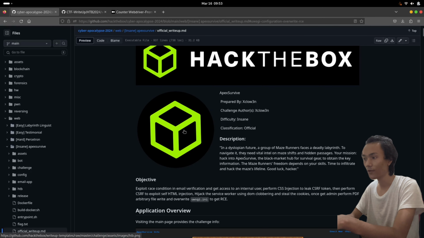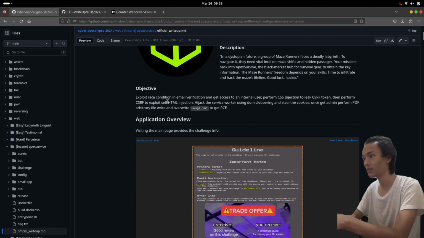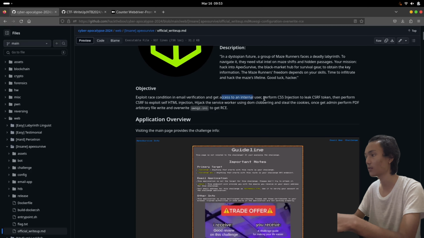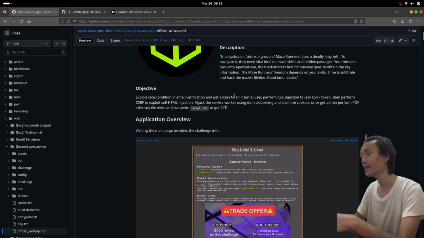The objective way is to exploit a race condition in email verification and get access as an internal user, perform CSS injection to leak the CSRF token, then perform CSRF to exploit self-HTML injection, and then hijack the service worker using DOM clobbering and steal the cookies. Once you get admin, perform PDF arbitrary file write, and then overwrite the uwsgi.ini to get an RCE.